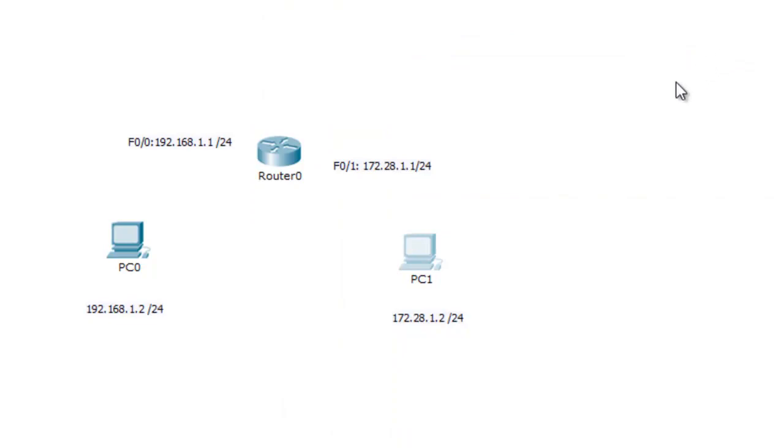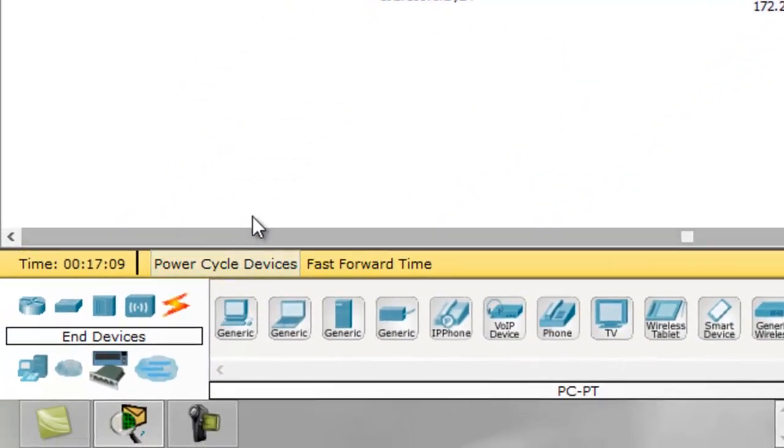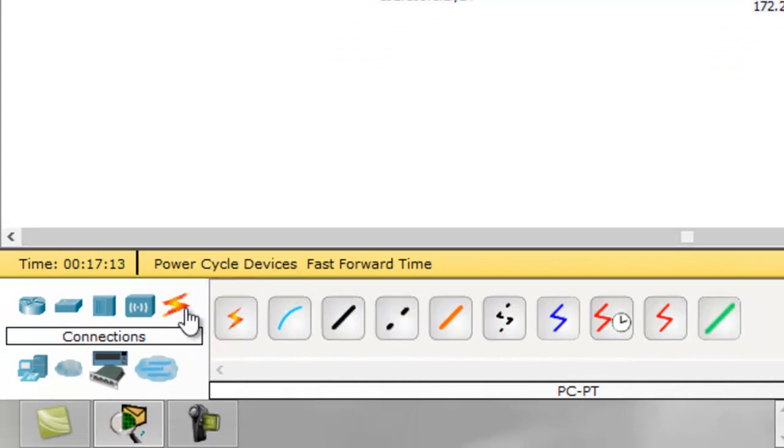Now, we've basically configured our network, but there's one important step that's missing. We're going to have to cable these devices to each other. Now, cabling is quite simple. If you go ahead and click onto the lightning bolt icon, it'll give you several cabling options.